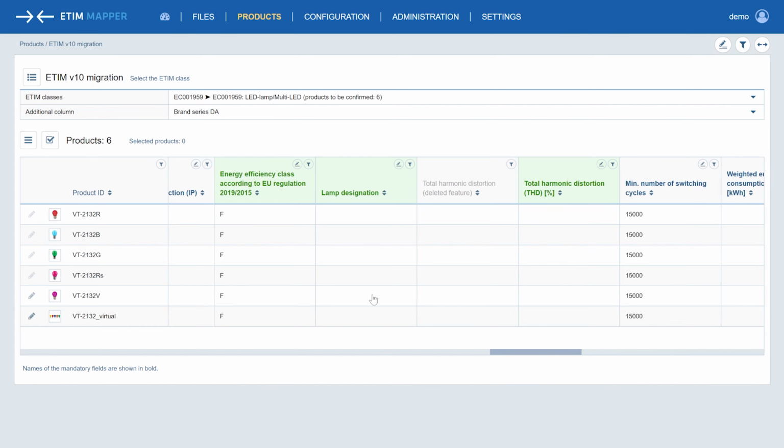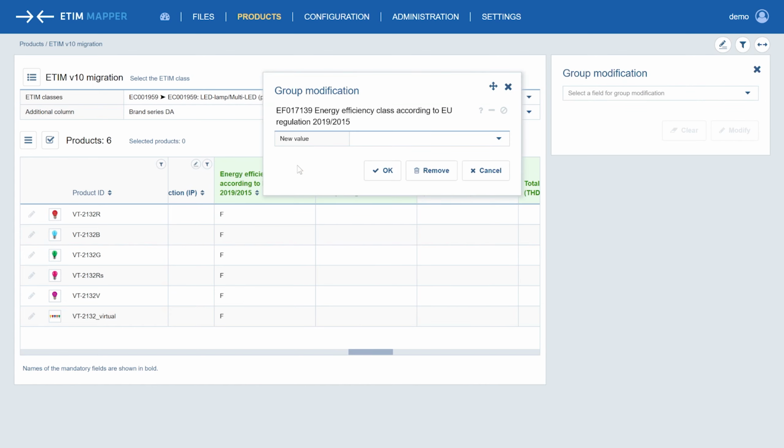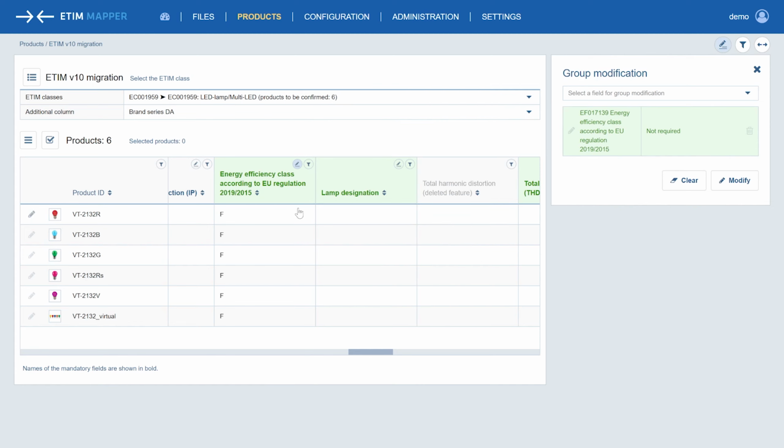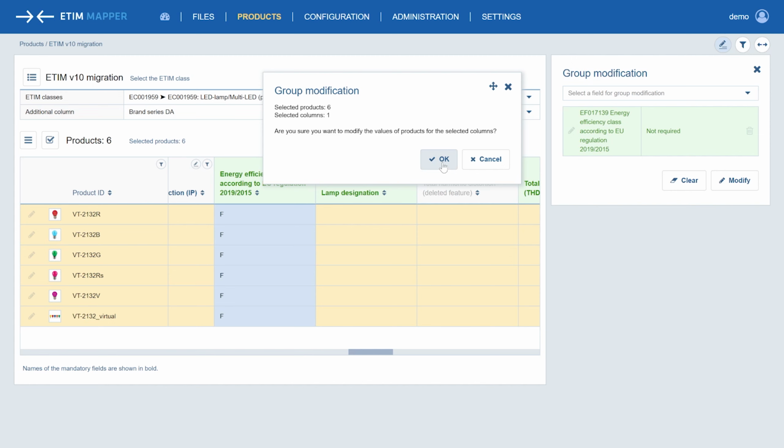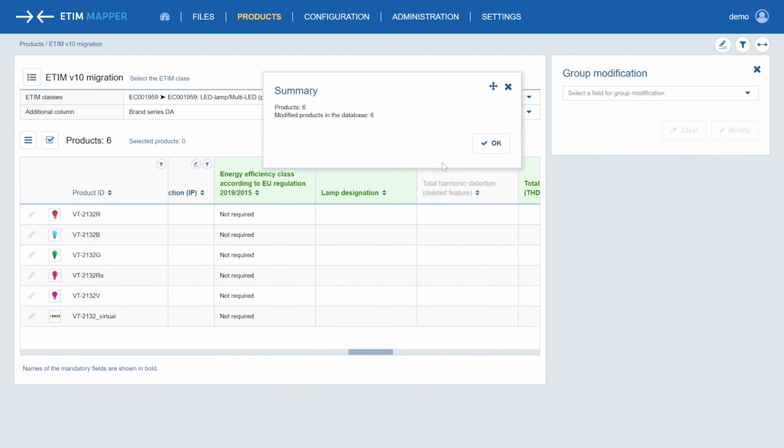Entering group modification mode and expanding the list of available values shows that values not present in the previous version have been added. They are also marked in green. Scroll through the class to check all features. Some values may need to be added, updated, or confirmed. You can apply changes to multiple products at once, selecting them or filtering if necessary.